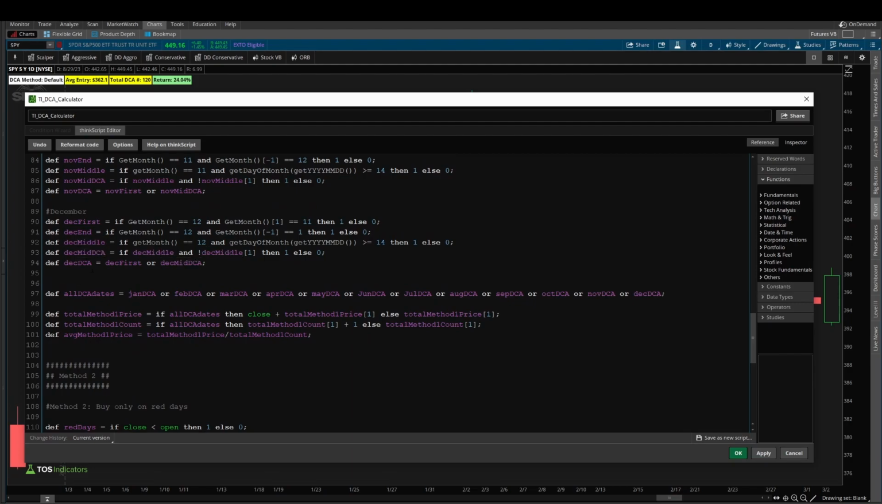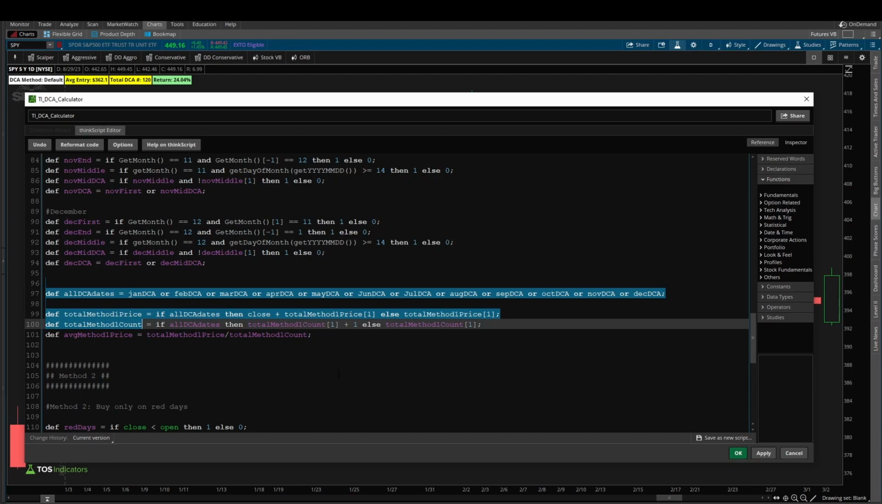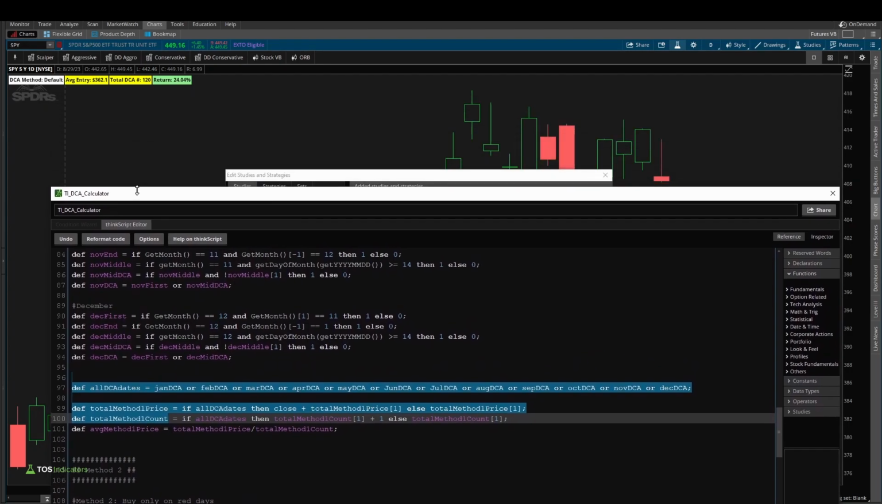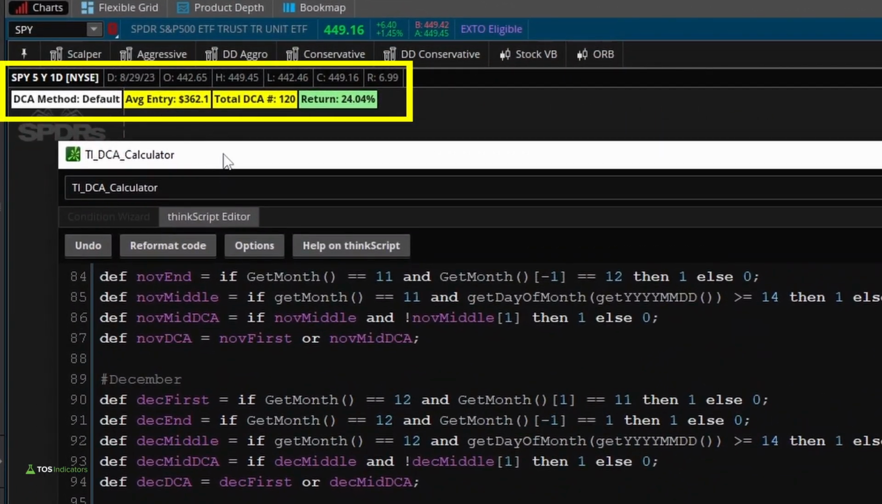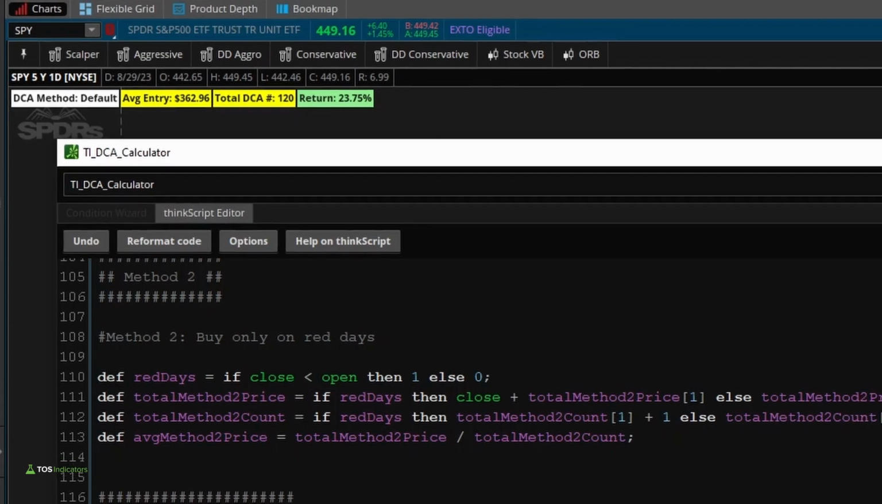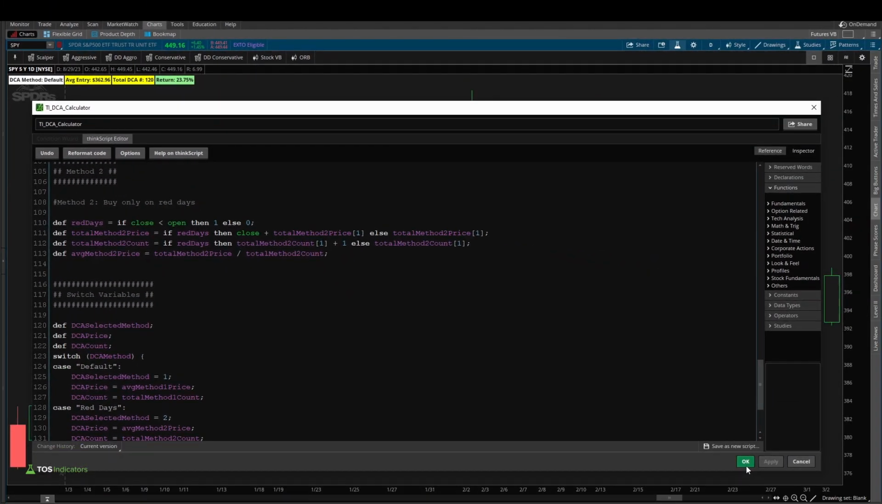Now, given that we've updated all of the DCA code, all of our calculations have automatically updated with this new midpoint. So let's go ahead and see what happens to our SPY calculation right here. This had started with an average entry of 362.10 over 120 different entries. Let's see what we have now using method 1. So I'll click apply. And now we get to see the price update to 362.96, which is a little bit more of an accurate representation if you were to buy using the traditional DCA method. So just like that, we've built our very own DCA calculator.